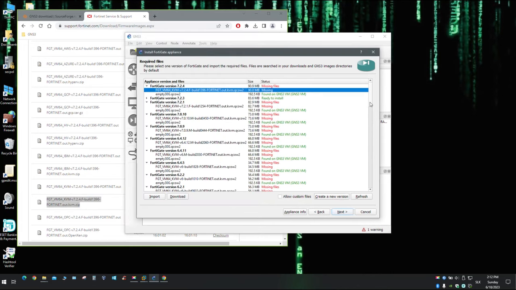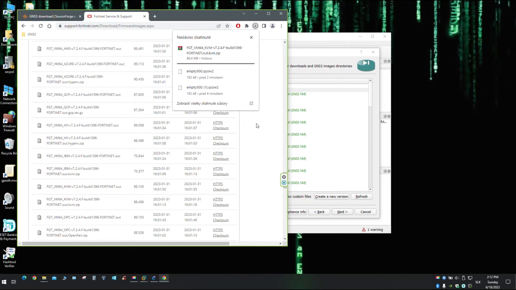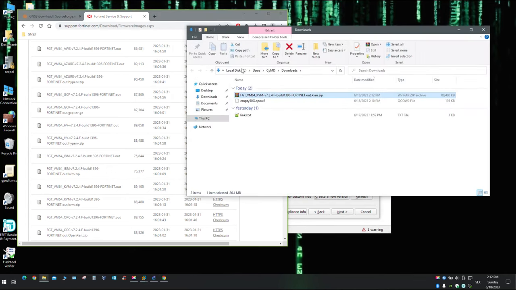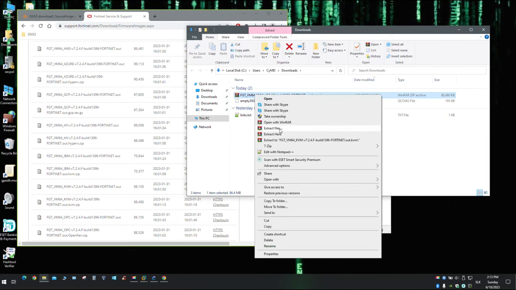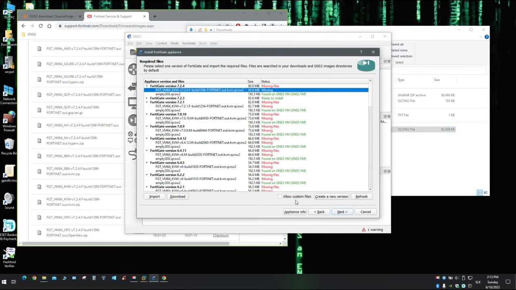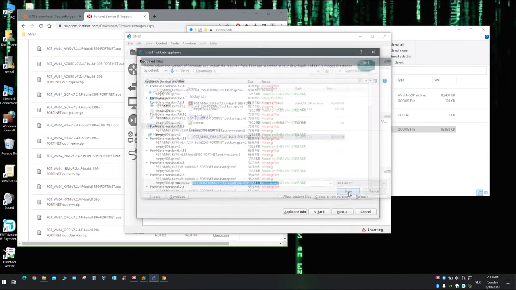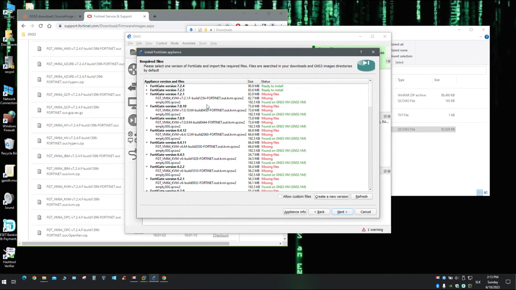Double check one more time. Yes, this is the match. The only difference is that it is archived in the zip format. Once it is downloaded, extract it and rename it so the file match with the GNS3 file format. Now simply click on import. And your appliance is ready to install.